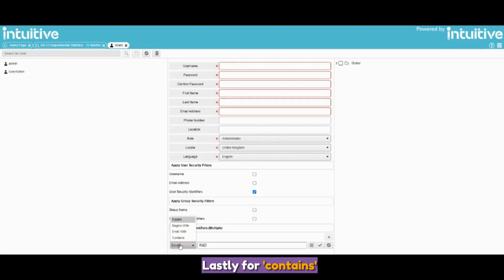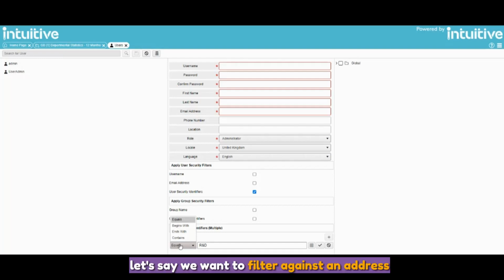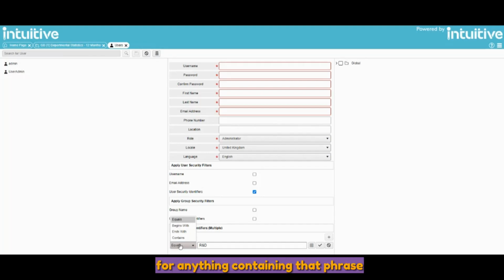Lastly, for contains, this is going to search the entire attribute for the contents of your text. Let's say we want to filter against an address, but search for any entries containing Yorkshire in their name. By entering Yorkshire in the field and selecting Contains, it's going to search your chosen dataset attribute for anything containing that phrase. For today, however, we'll stick with equals and R&D.